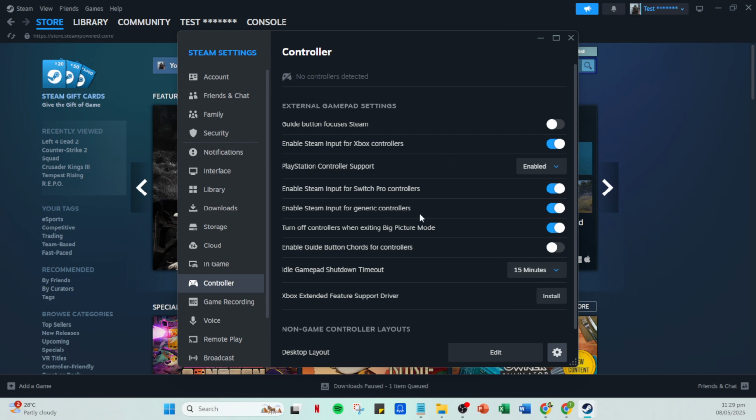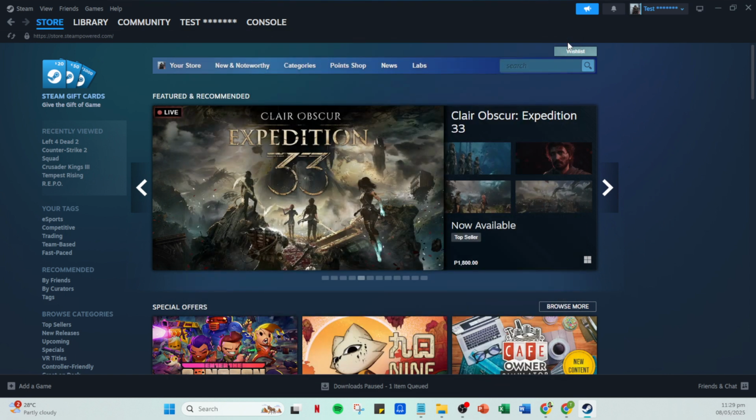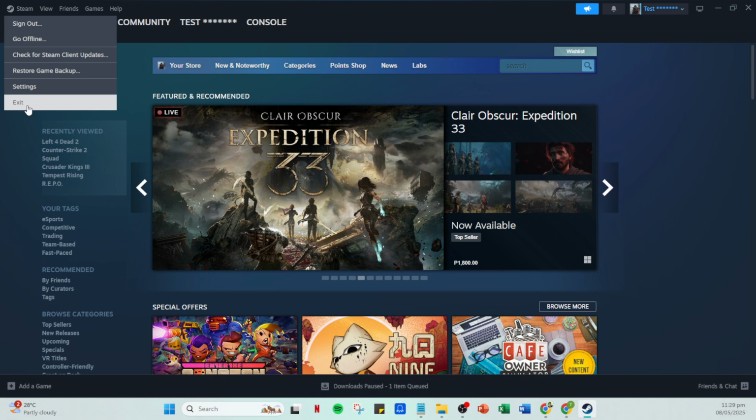Having done that, you'll need to close the Settings tab. Now close the Steam application entirely by clicking on Steam again and selecting Exit. Once you've rebooted, open up Steam once more. This step is important because it ensures that your recent changes take effect.